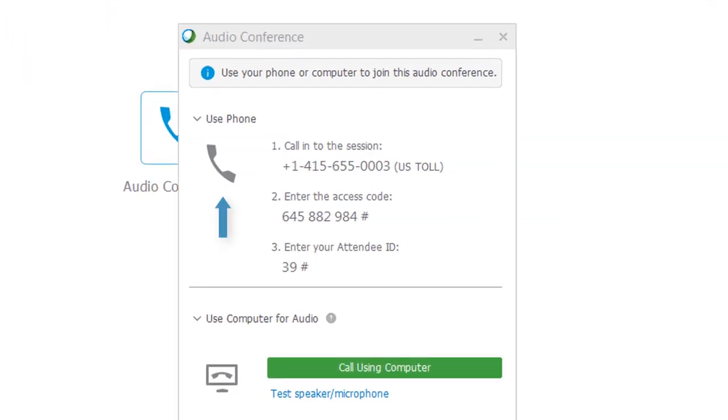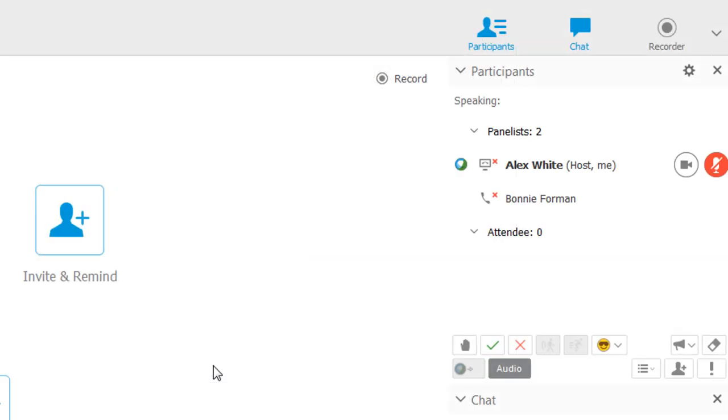If you use your phone for audio, you will input the phone number, then access code, and finally your attendee ID. The attendee ID is not required to connect your audio. However, it is required to pair your call-in device with your name in the session. It is important that presenters properly connect their device so that it shows up next to their name. If you connect via computer, you can simply click the button and all the pairing is done for you. Here's an example of the two types of audio connection.